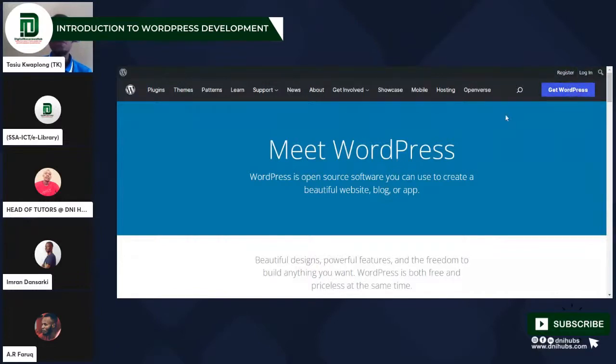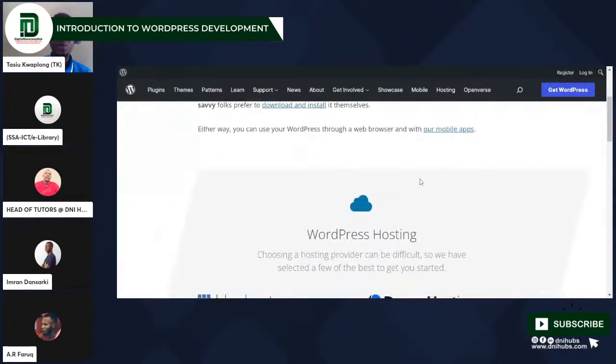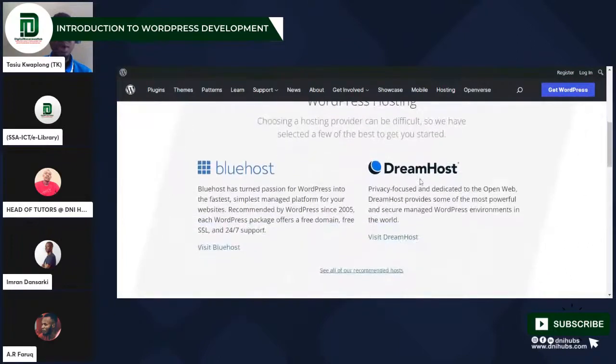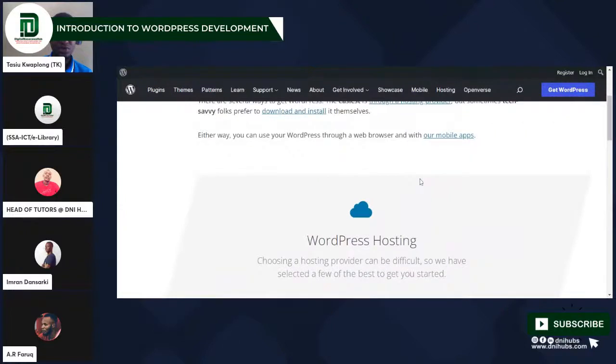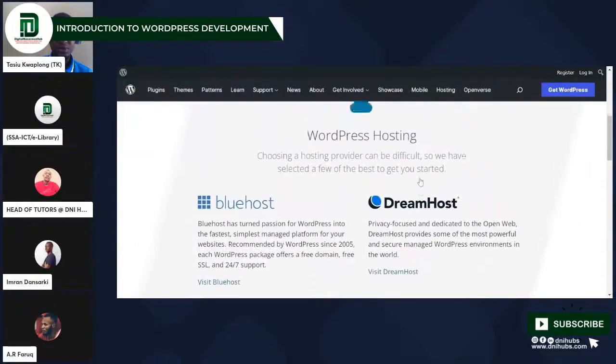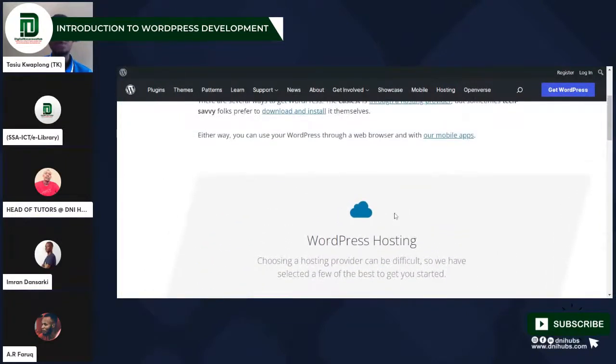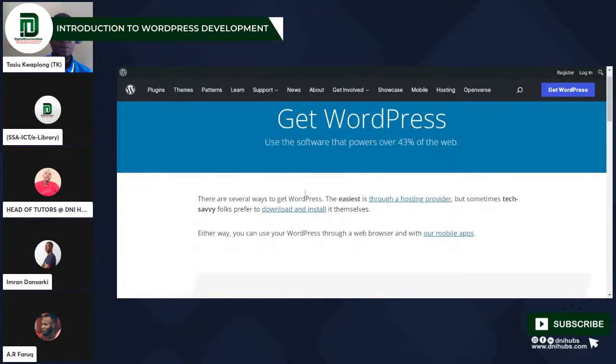If you want to do the developer part of it, you can just click on Get WordPress, and it will bring you to this page where you can download it. They even show you some of the places where you can install WordPress, places that you can host them. You have Bluehost here, DreamHost, a lot of hosting companies. After you're finished building, you can put it there. But you can click on this download and install.